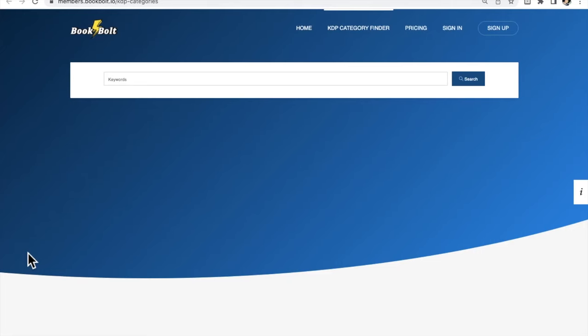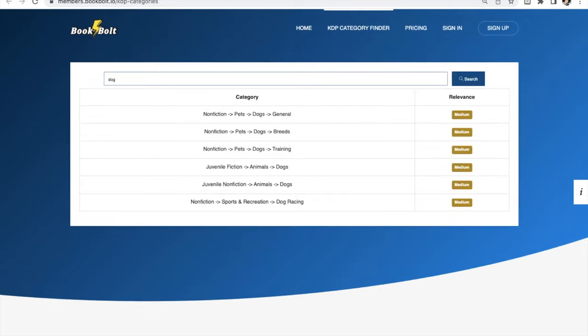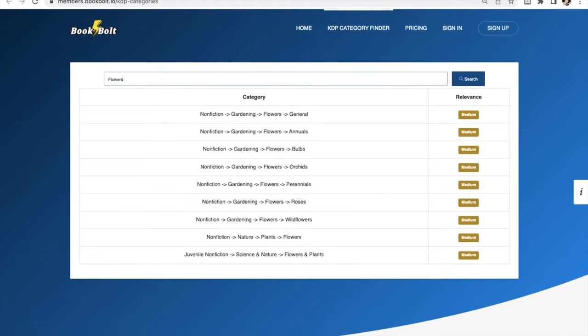All right, so next we have KDP categories. I thought this was really pretty cool because you can actually type in your keyword here, and I did dog for this one here. And then we are going to do search, and this will tell you exactly what categories to use, because I know sometimes when I'm listing things, I'm like, what category should I put? So this right here will help you search better. And then we did flowers, and you can see the categories that it said that you need to put. So this right here is a really super valuable tool.